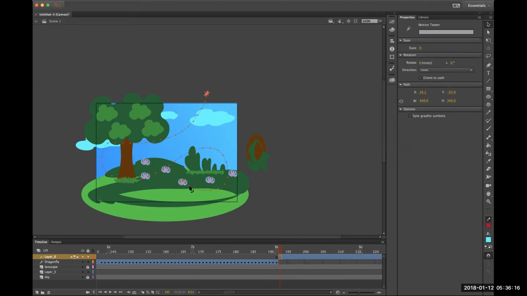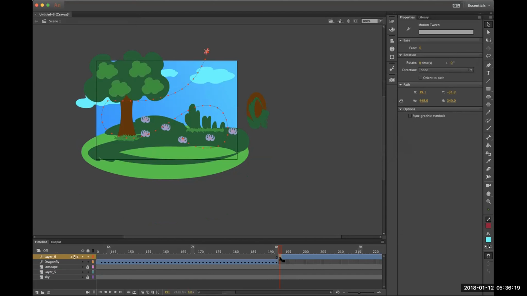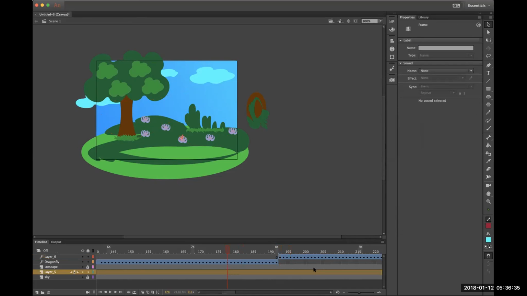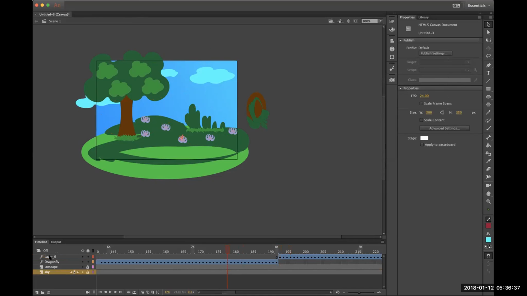Well, that's a simple fix. I'm going to right click, and I'm going to simply reverse keyframes. There we go. And I'm going to click in that frame, and of course, orient to path. So now, yep, we're looking pretty good. I'm going to go ahead and erase layer 5. My trash can. And I'm going to rename this one Dragonfly 2. So now let's test it and see what we have.